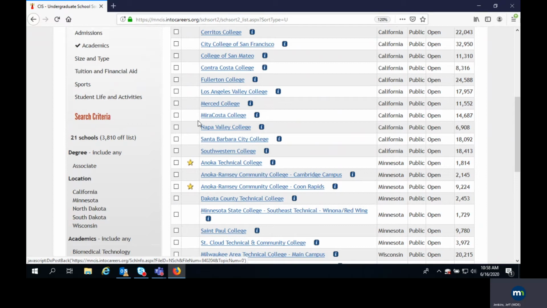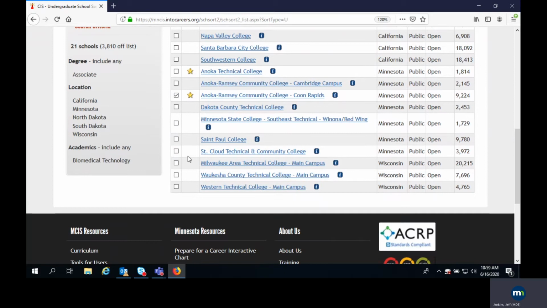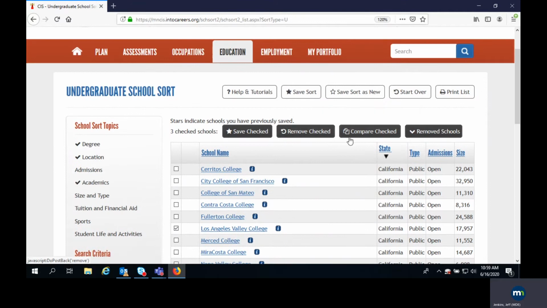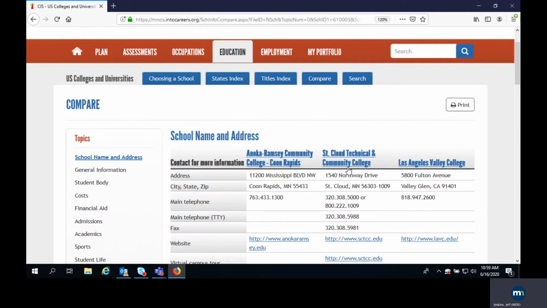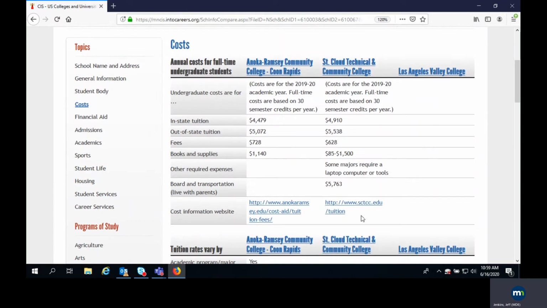So we might want to pick and say, oh, okay, my aunt lives in Los Angeles. This might be by her. Let's look at that one that's really close to home, that Coon Rapids. And then, you know, St. Cloud Technical wasn't too far away. Let's pick those three. So you can compare again 3 schools by going up here. This is the way I like to do it, because it can pull in again those reciprocity schools, and I don't have to have that memory of going back and forth. And it still pulls up 3 colleges, and we can start to look at them side by side.